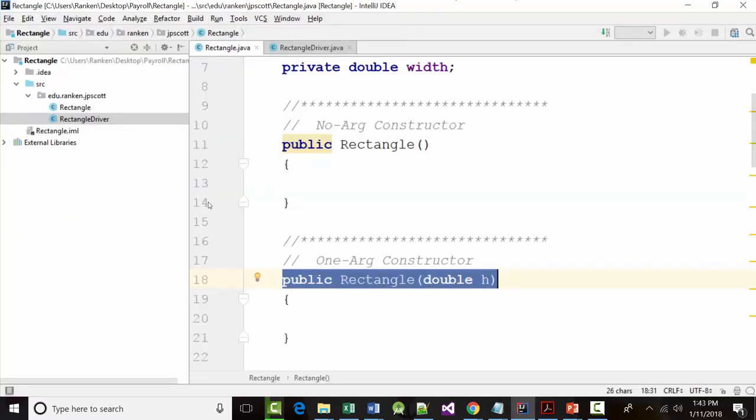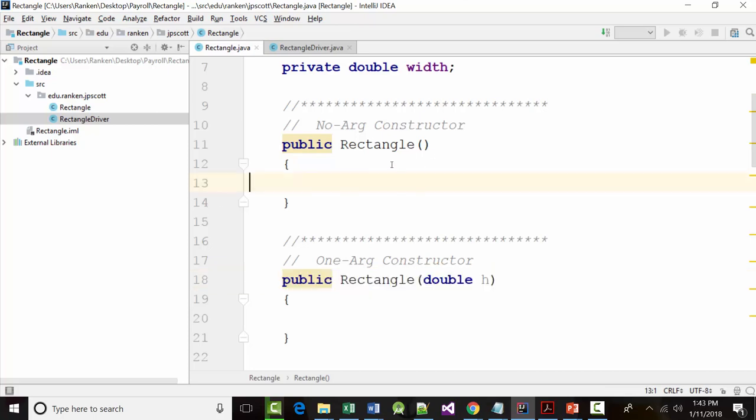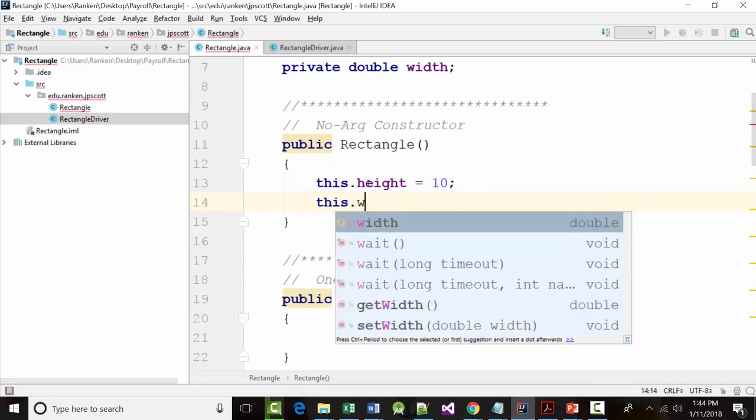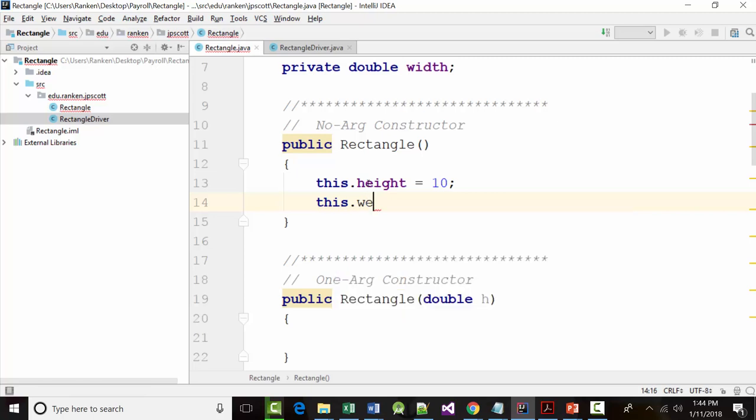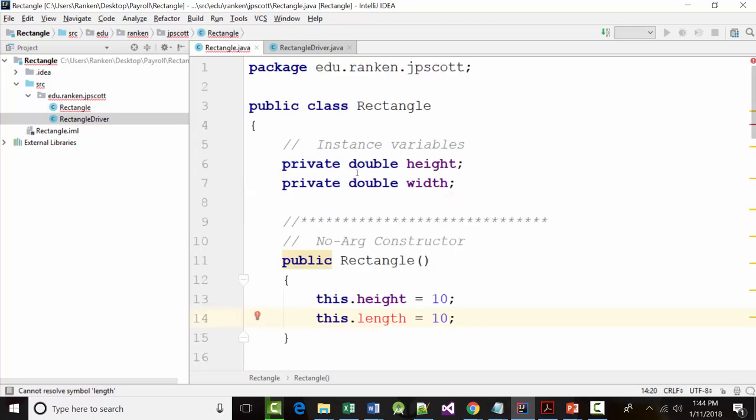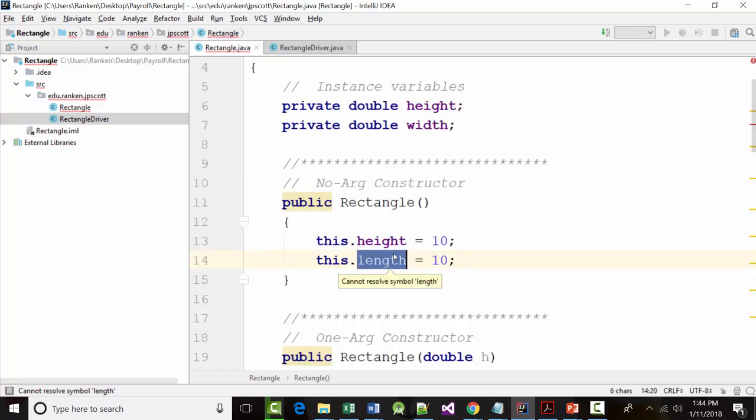So we now have 3 different constructors. One constructor that expects nothing is in there. So what am I going to do? I'm going to say this.height equal 10. This.width equal 10. I made those numbers up. Isn't it length and width? It's height and width, sorry. There's nothing special about those number 10s. I just made them up.